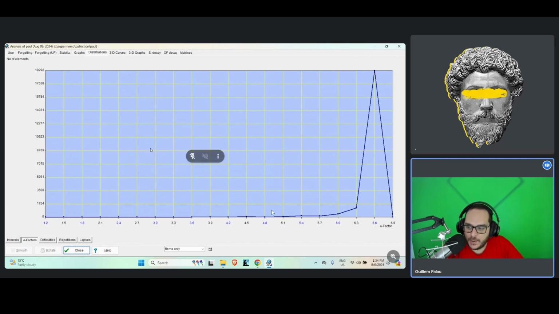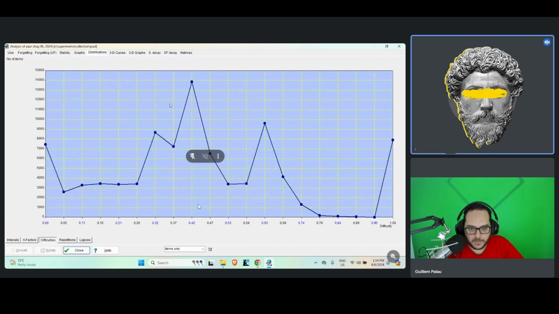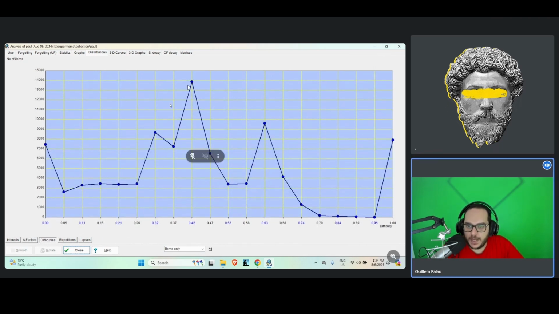Yeah, can you click on difficulties? Let's verify that. Yeah, that seems to be a bit more variable. You have some peaks, but I'm assuming it's because you have 10 years of data here, so it's to take into consideration. And that is the number of elements by difficulty, yeah.